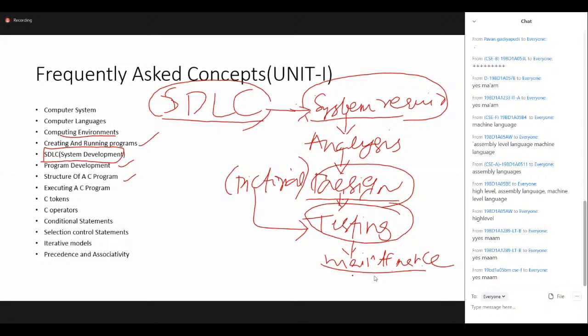Okay, has everyone understood all these: system requirements, analysis, design, testing and maintenance? So this is the SDLC life cycle. Does anyone have any doubts in computer systems, computer languages, environments and SDLC? Is everyone clear with these four concepts?